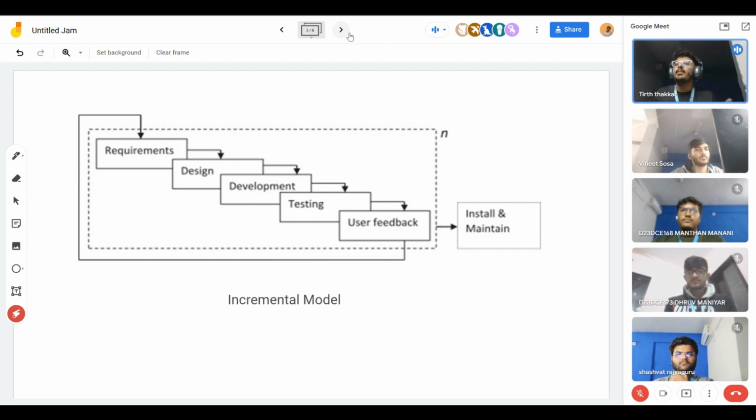And there are real-time applications like ERP, enterprise resource planning, and medical diagnostic systems, where you add functionality for a specific disease or body part in phases. And there is CMS, content management system. So this is the incremental model. Now I hand over the next model to my friend Manthan.